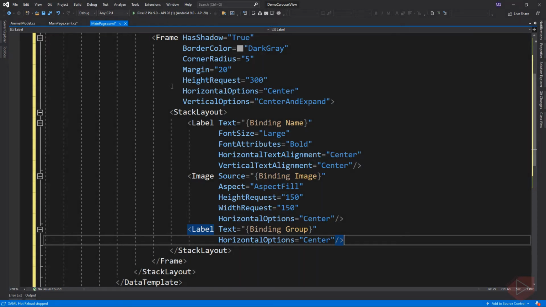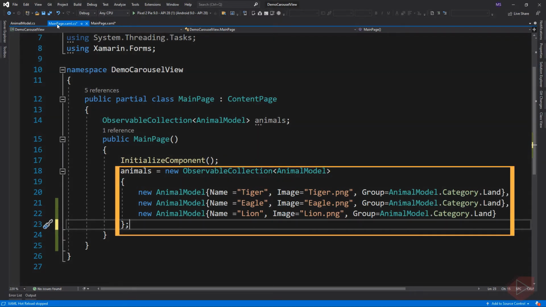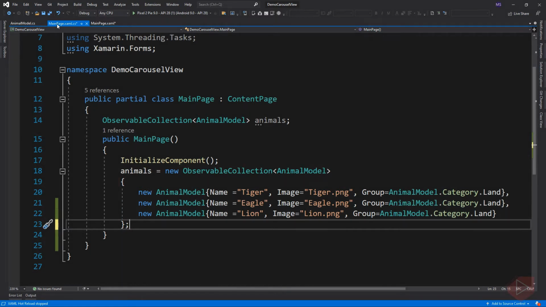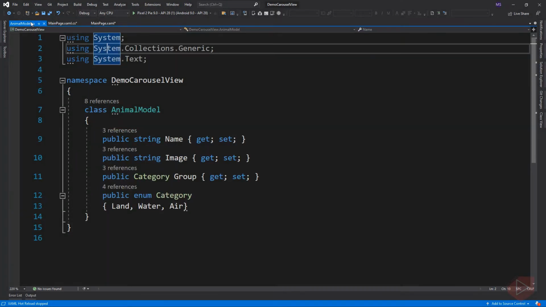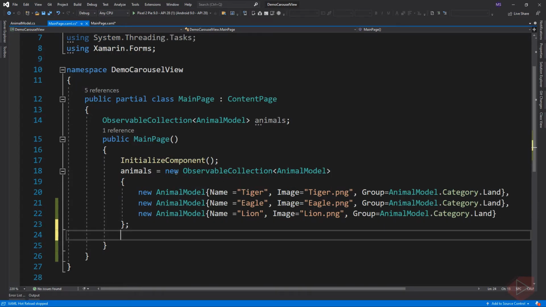Let's go to code behind and set the ItemsSource of CarouselView. I already input the collection we will provide to the CarouselView's ItemsSource. Here, I'm using an ObservableCollection with the type AnimalModel, which I also already created. Back here in code behind, let's set the CarouselView's ItemsSource. Let's run the app.